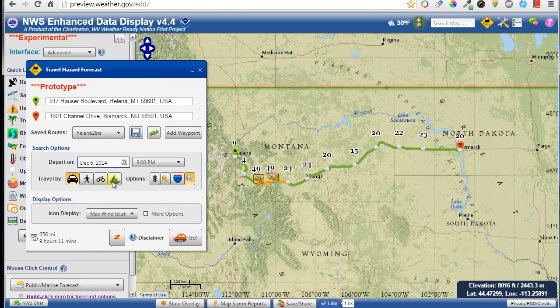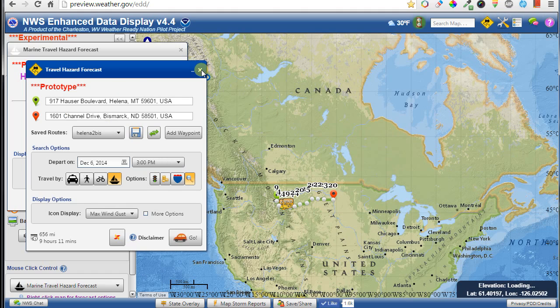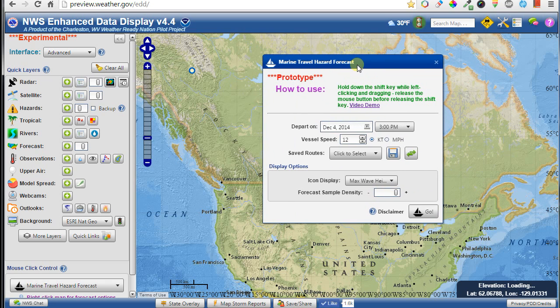There is another icon over here for sailboats. If you flip on that, it will actually bring up another type of interface. And this one tells you how to use it. It's just like the measuring tools, but instead you can get a forecast over the waters for it. So for instance, if I come up here to Portland, Seattle area, and I want to go down the coast, I can come down the coast and I can go out into the ocean, and based on my vessel speed, I'll probably run out of forecast data sometime in the central California area if I'm only going at 12 knots.